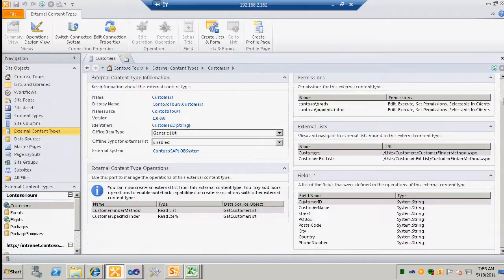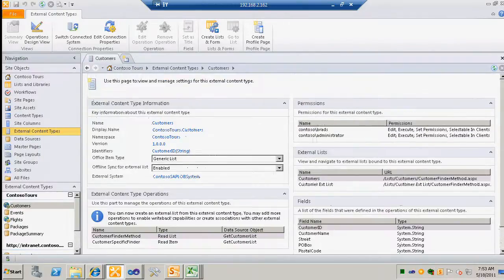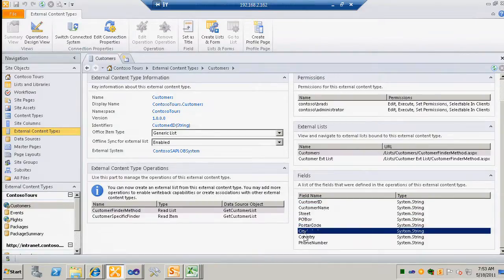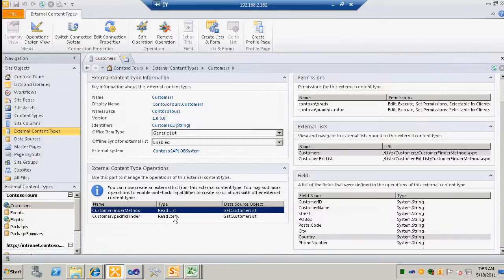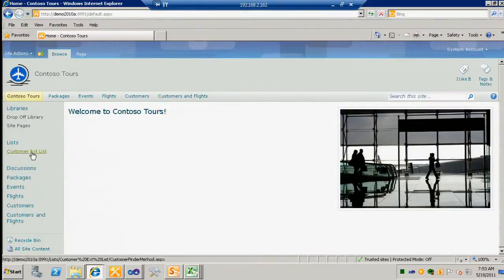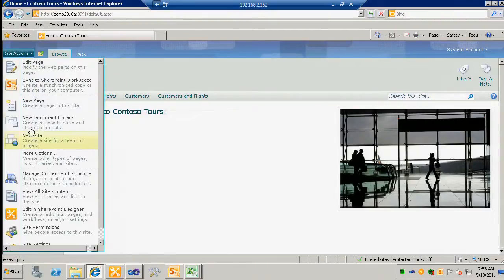But you can also see with the external content type the data values that are going to be brought back. And in this case, we have a read list method which says, get me all the customers, and we have a specific finder method which says, get me just this specific customer. So that's our external content type. Now that the external content type is available, we can build an external list off of that.